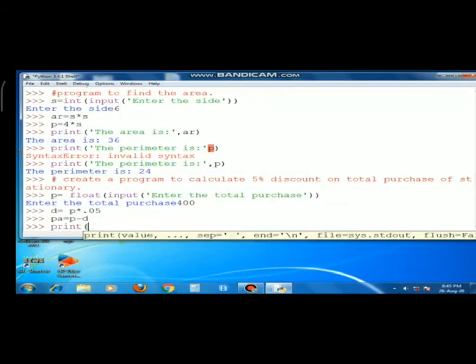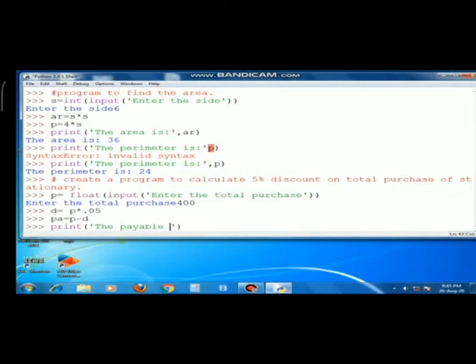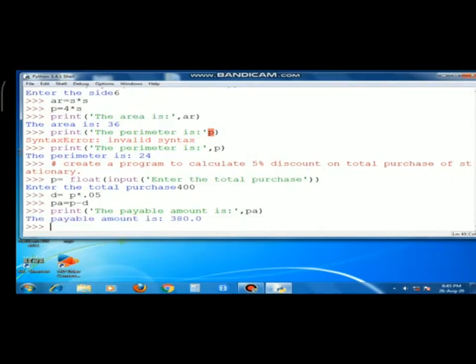So print the payable amount is PA. Payable amount is PA. So it is 380. This we can clearly see that 5% is discount in this.